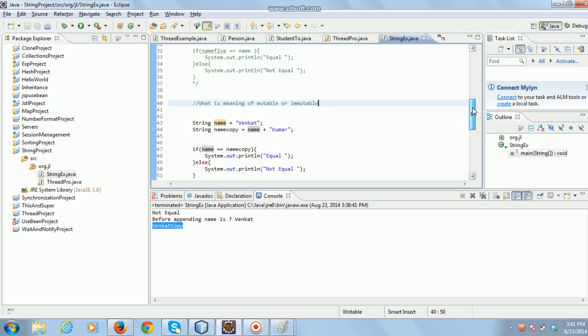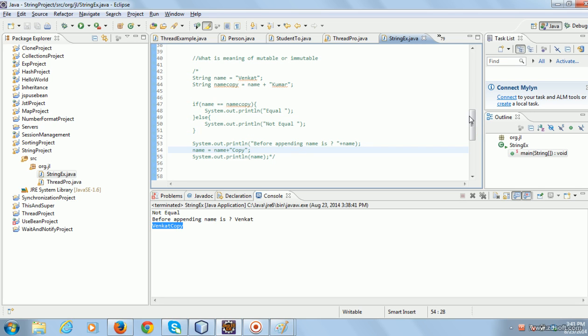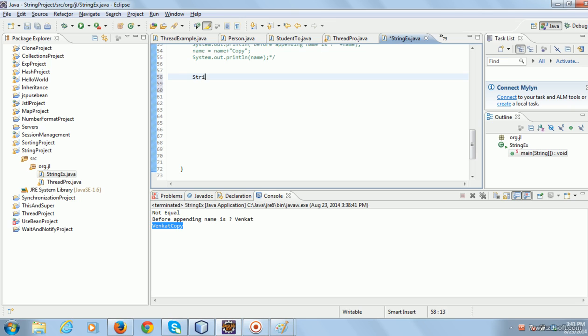We will comment these things. If you say StringBuffer sb is equal to, sorry, you have to say new StringBuffer for creating string buffers, name is equal to Venkat. And then let us assign to a new reference variable name copy, name dot append of Kumar.